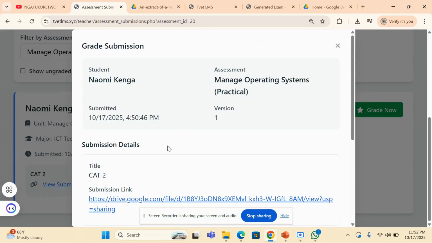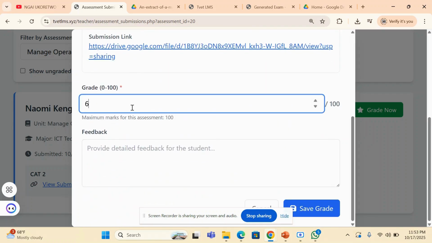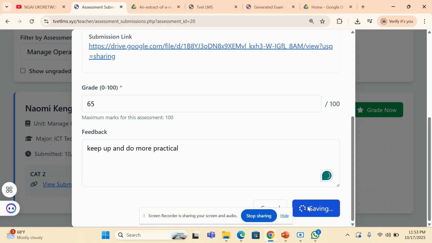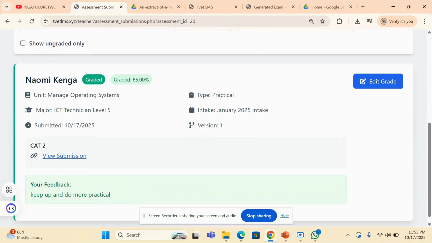So I click on grade. And because I want to grade this one, I'll scroll. So it's out of 100. So I'll say this 65. And I can tell the student, keep up and do more practical. Then we say save. Now what will happen is that it will show you that it has been graded. We have been able to grade this student for the cut 2.